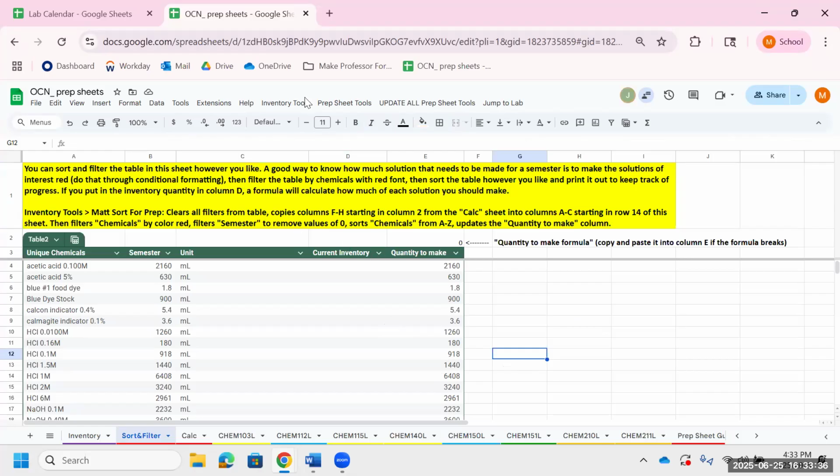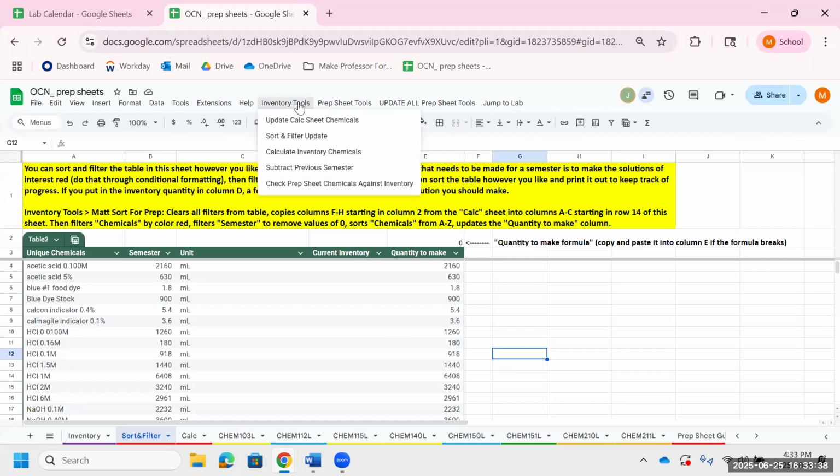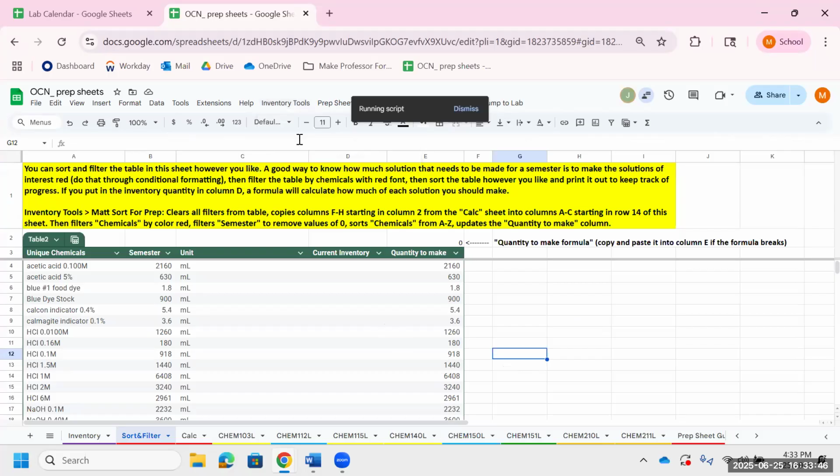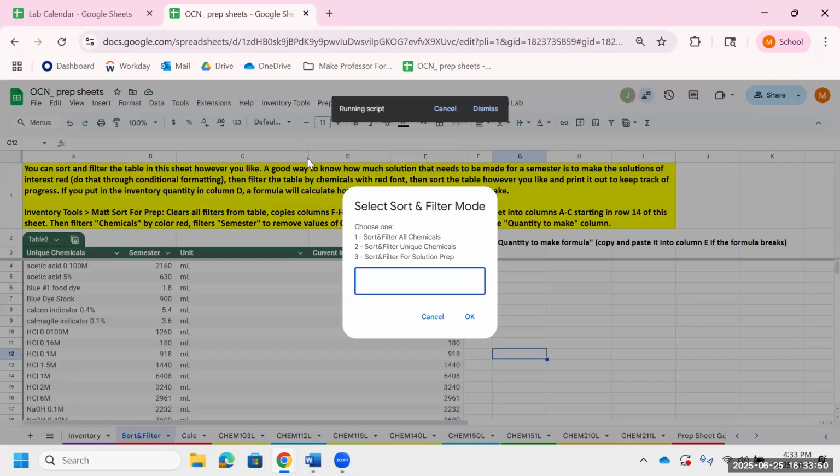So let's start with inventory tools. Let's see, what do we want to start? So sort and filter update. This is the function that will update the sort and filter sheet. So it's running. Now you're going to be prompted to do one of three options.